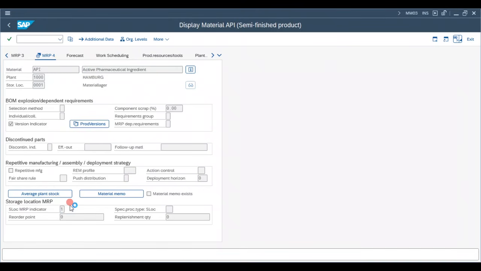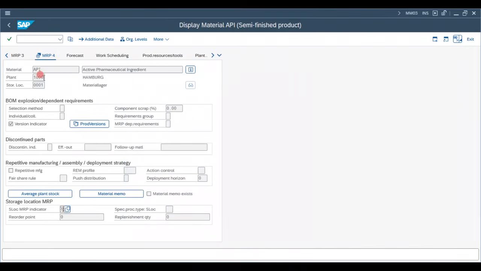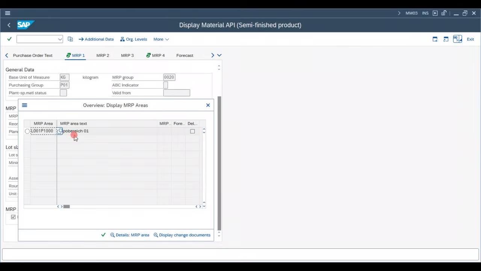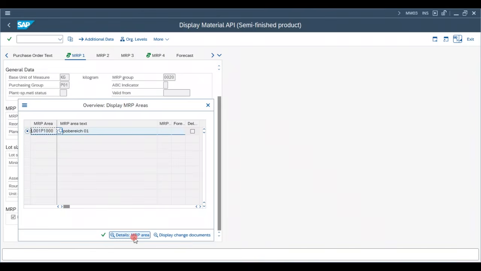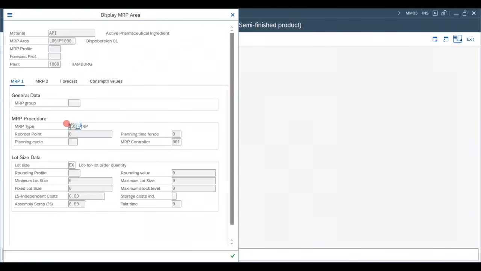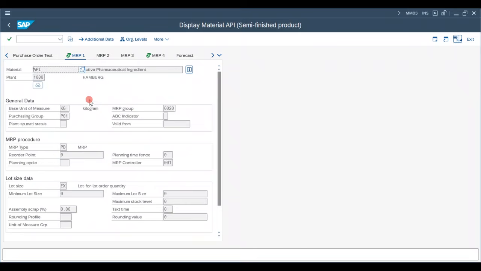Here in the MRP4 view, I have assigned the storage location MRP indicator as not relevant for MRP, right? So this will be excluded from the MRP run. The stock lying in this particular storage location 0001 will not be considered by MRP. But in case you are in the S4HANA environment, you have to create an MRP area for that particular storage location and then exclude it from the MRP run by going into the details of it. Let me show you that. Going into the details of the MRP area, here you have to assign the MRP type as PD. That is how we have to manage it in the S4 environment.